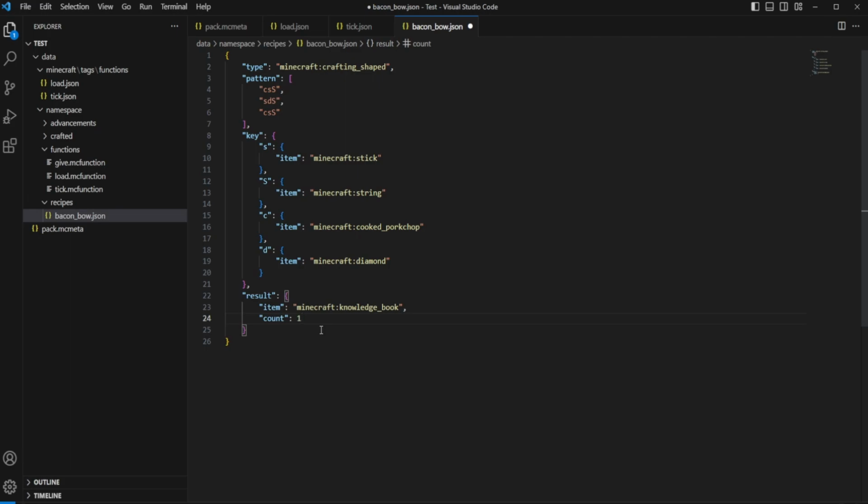Unfortunately, as far as I know, there is no way to actually show a physical bacon bow, what it looks like, in the crafting output. So it always is going to be this Minecraft knowledge book for now. Maybe in the future that changes, or there might be something that I just completely missed. If you know, leave that in the comment section below.